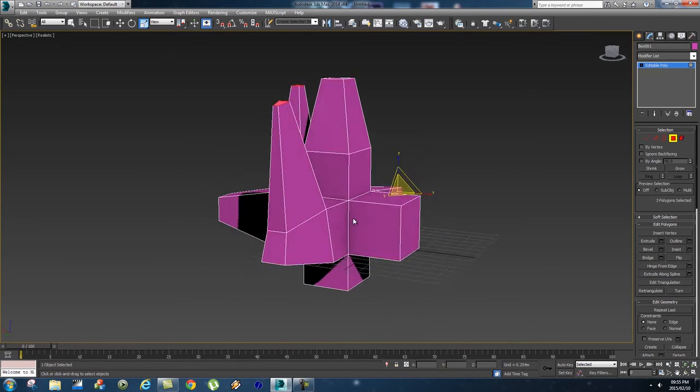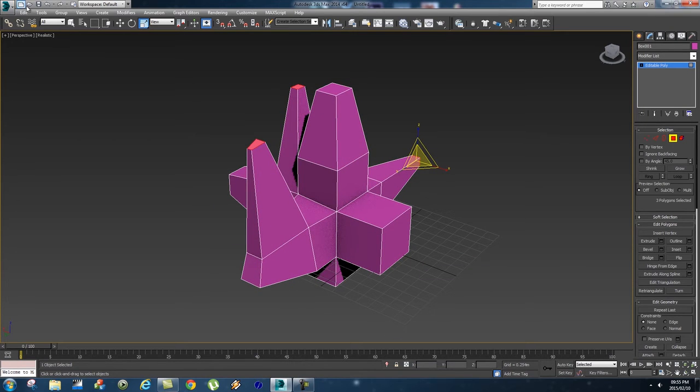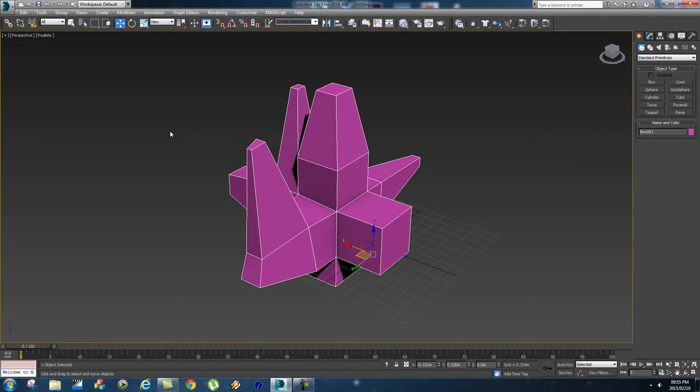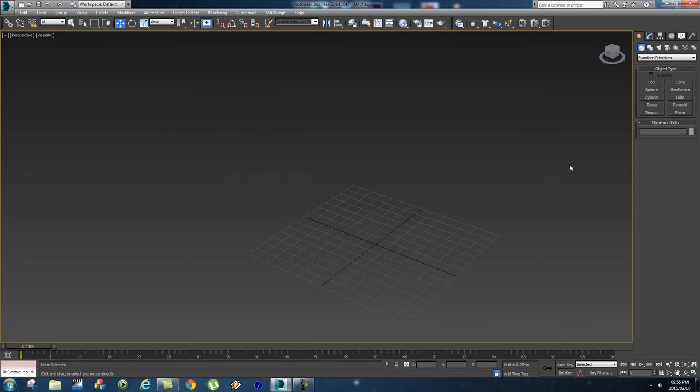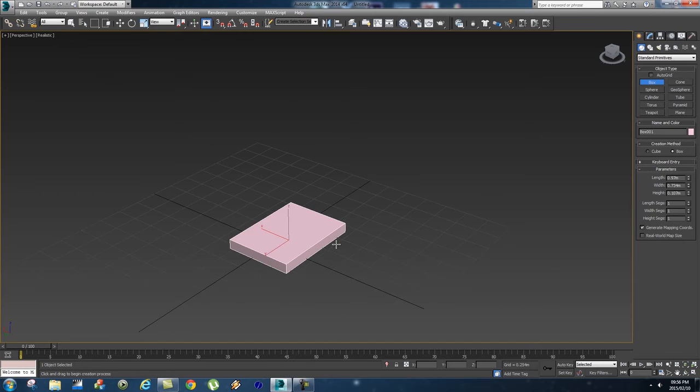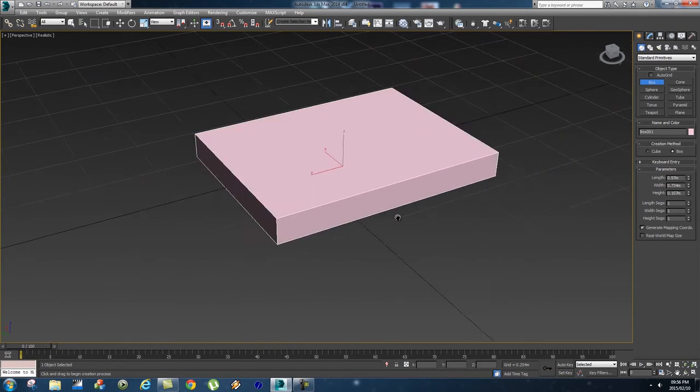Let me show you just a quick example. I can build something very simple like a chair, for instance. So let's delete that, and I'm going to create a box again. So I'm going to make this one a little bit flat, something like that.